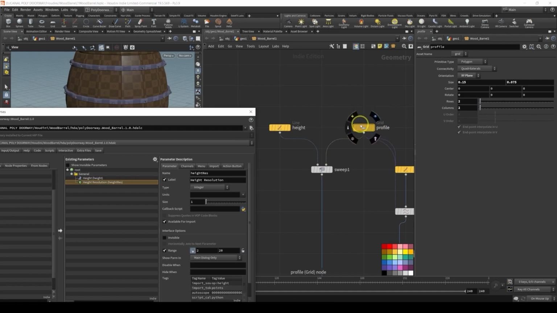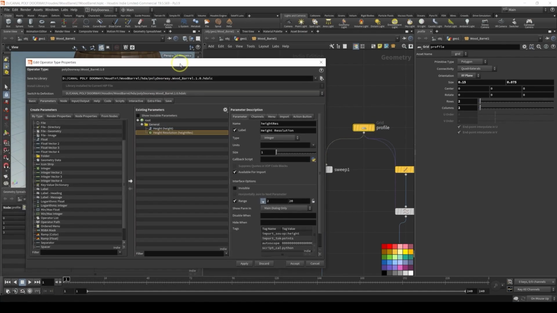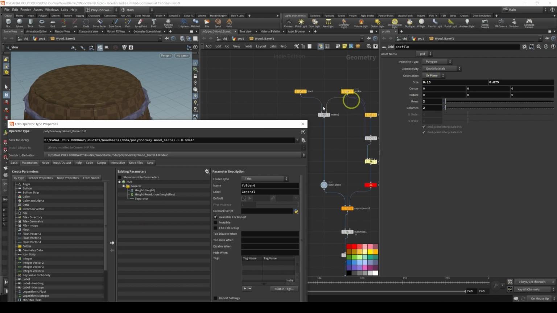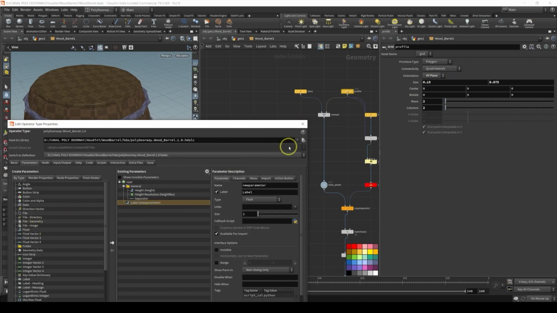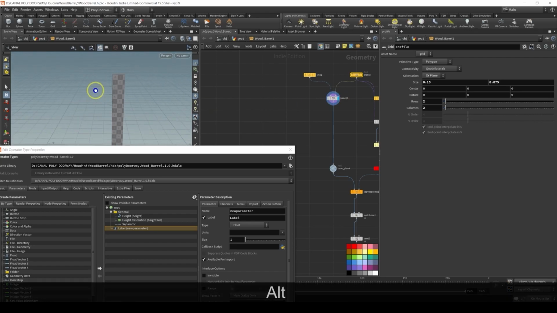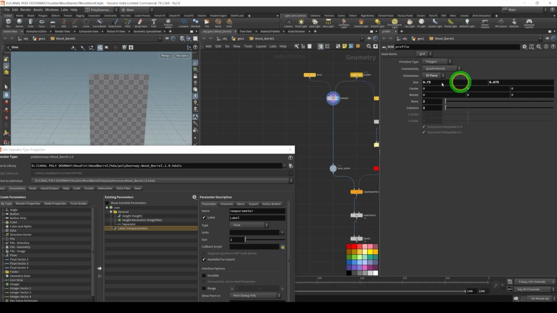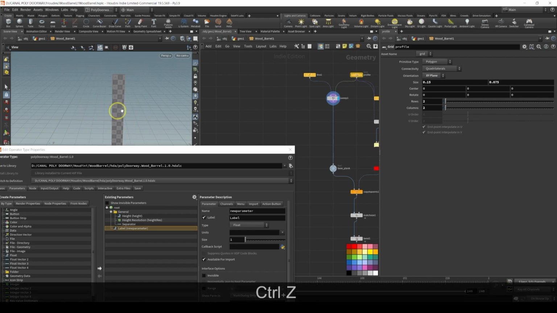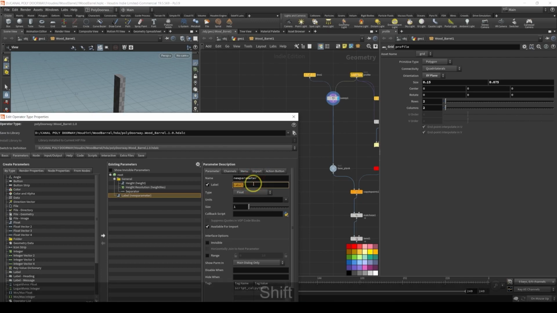This grid node is important too because it gives the profile of the plank of the wood barrel. So let's grab a separator. So let's create a float. So let's see here, we are going back to the sweep node. So this property controls the width and this property controls the depth. So let's create them.